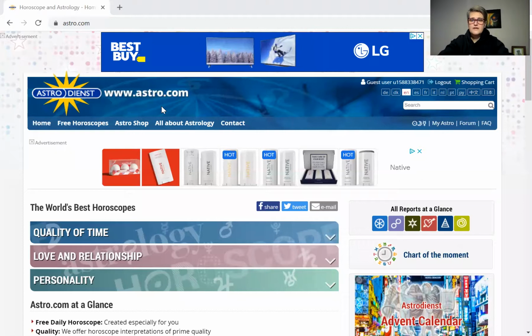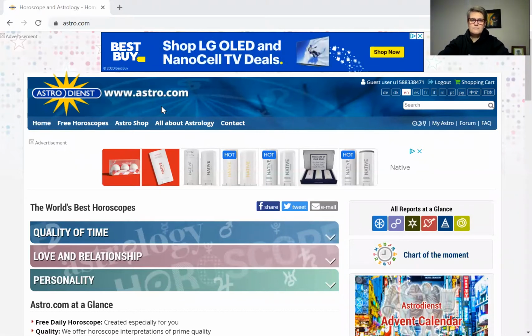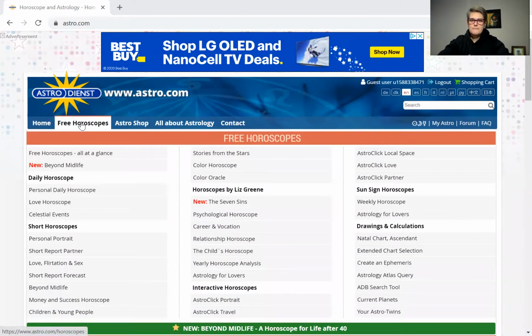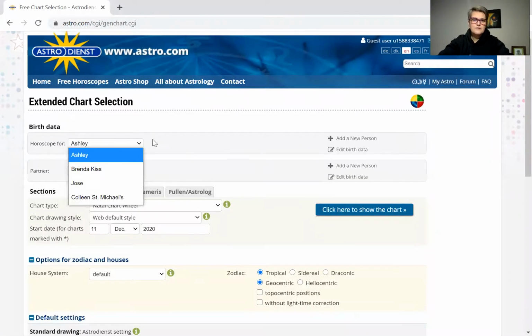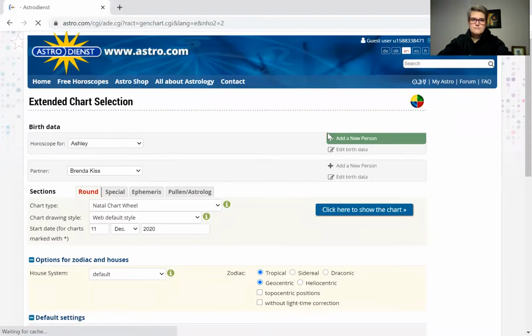Okay, so I'm going to show you how to do this in astro.com. If you go to astro.com, you go over to free horoscopes, and I want you to go where it says extended chart section. It's all the way over to your right. It's just below where it says natal chart. So go to the extended chart section and click on that. And then we're going to do mine.